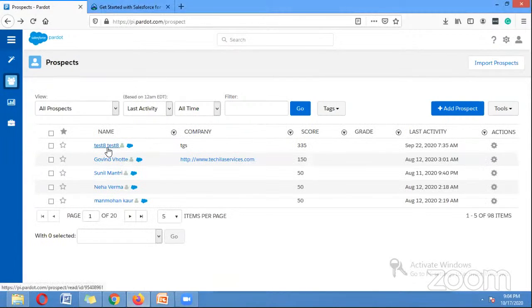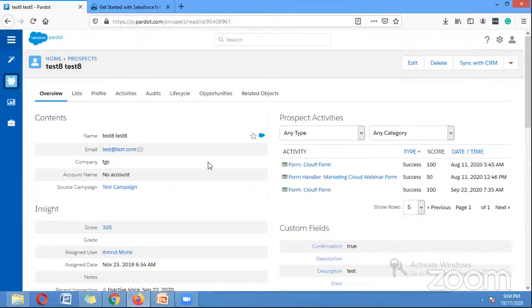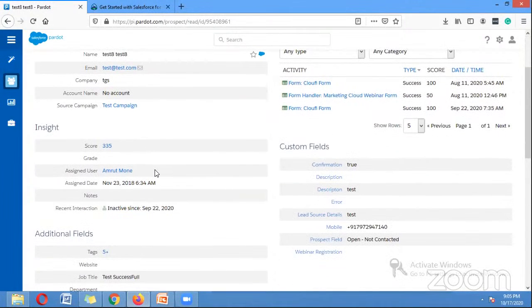Now let's see the details of this prospect, that is test. You can see the name, the email address, and the activity, or the engagement activity, or any activity that he has done, like a form has been filled for the Marketing Cloud form handler, and the score is added, right? The score is overall 335.